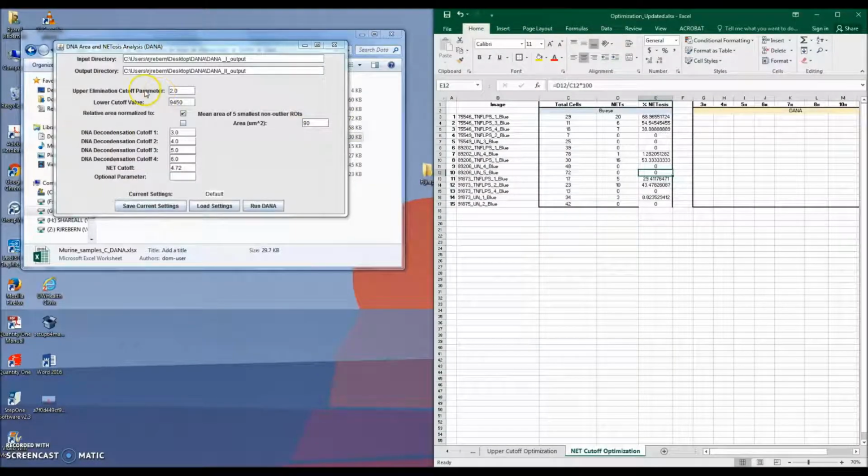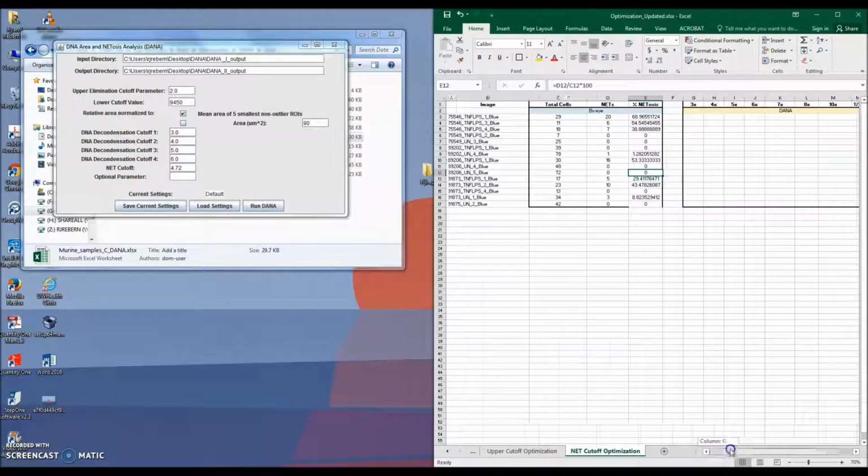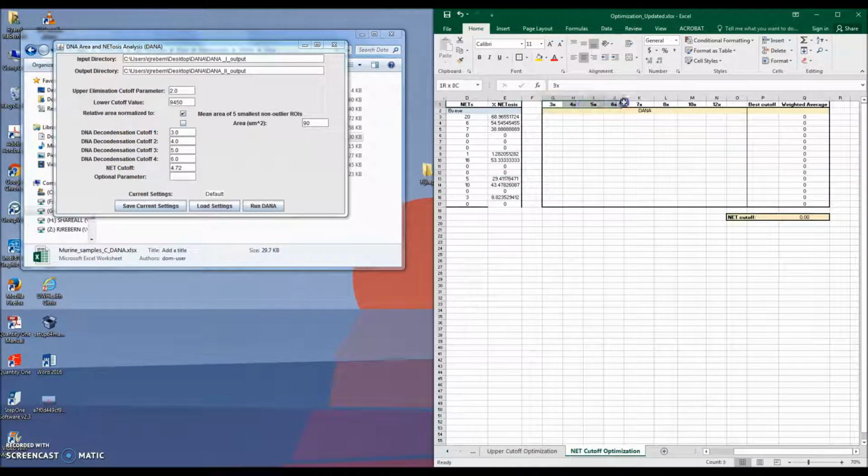And this time, instead of changing the upper elimination cutoff parameter and looking at the values, we're going to change these DNA decondensation cutoffs. And we have these values shown right here, 3 times ranging to 12 times. We have several of them laid out initially, 3, 4, 5, and 6. So I'm just going to run Dana using my upper elimination cutoff parameter we set, as well as the lower cutoff value we set.